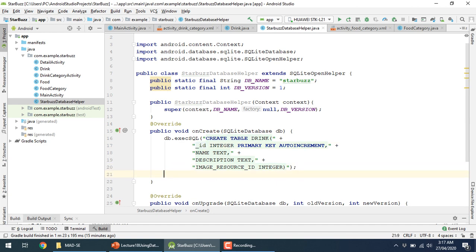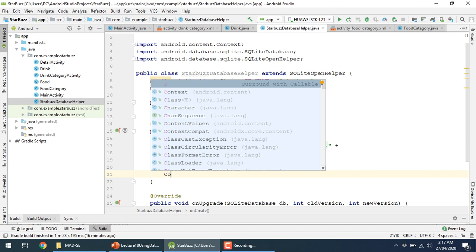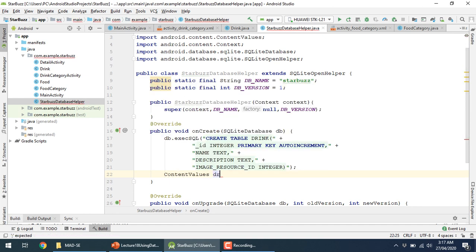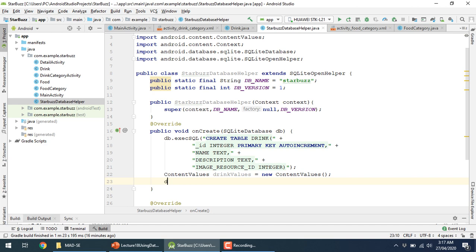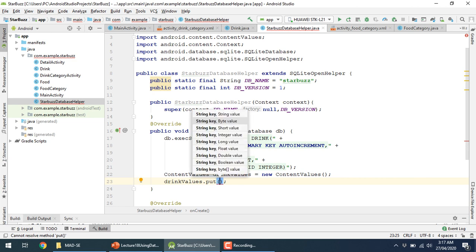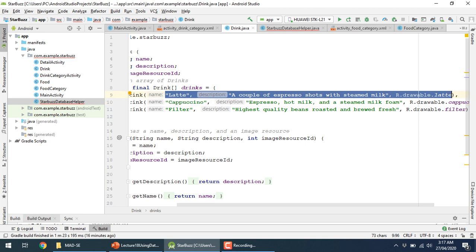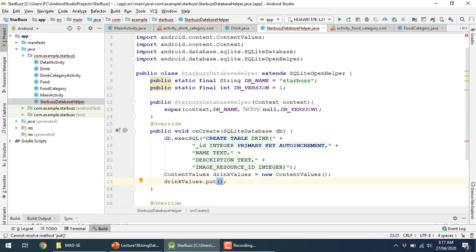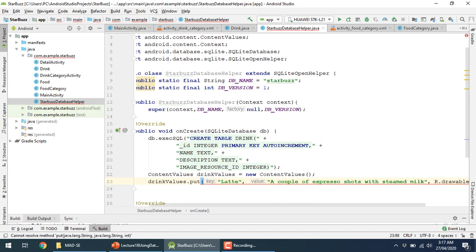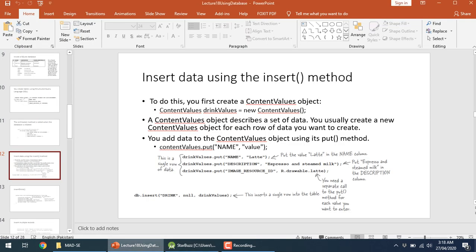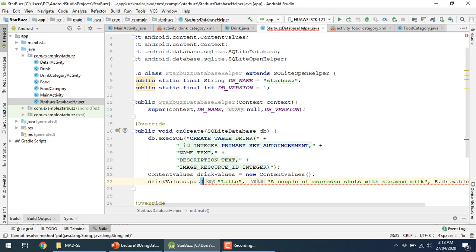So first we have to make the content values. I will go and write over here drink values equals new content values, and we are done with content values. Now with the help of the put method, we have to put data inside this content values. We will get the data from this class. So I will copy the first data from here and paste it inside the database over here. First we have to provide the key.